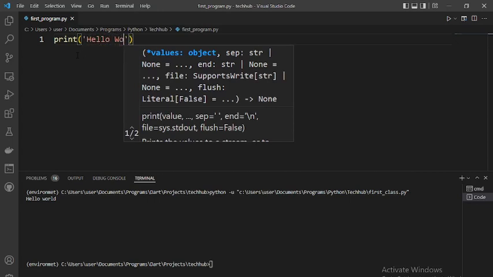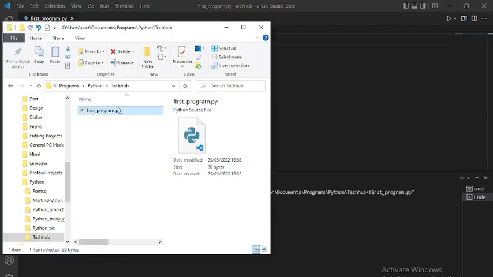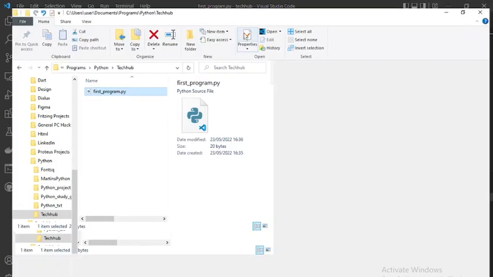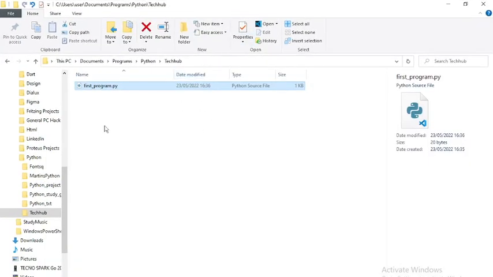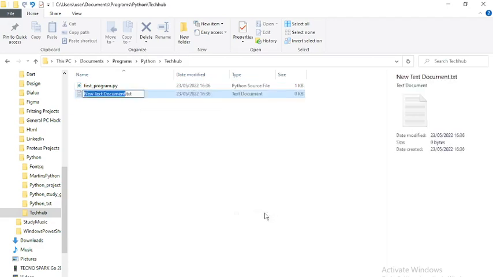So this is the way to run your first program on VS Code, and the same goes for all other IDEs. So you simply make a new file. You would right click on new, click on text document.